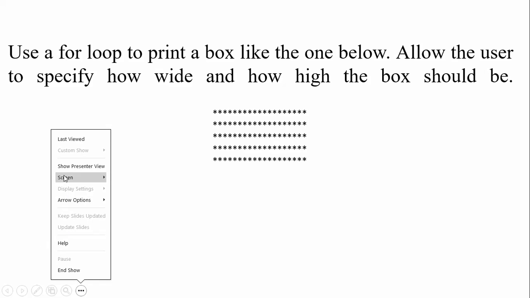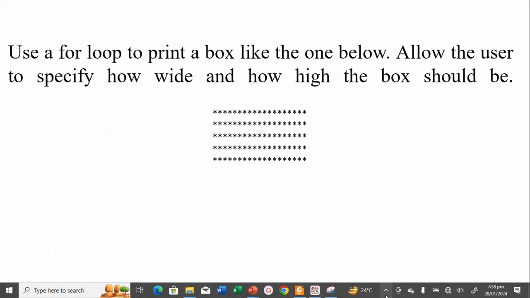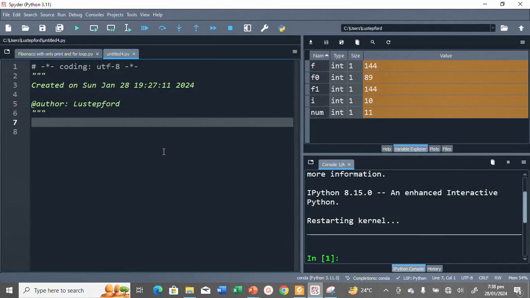Now, for us to begin, let me go to the programming environment. What I'm using here is Spyder, Python 3.11. So now let's begin.